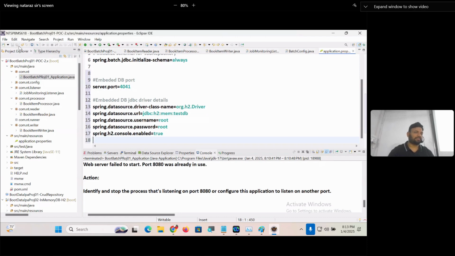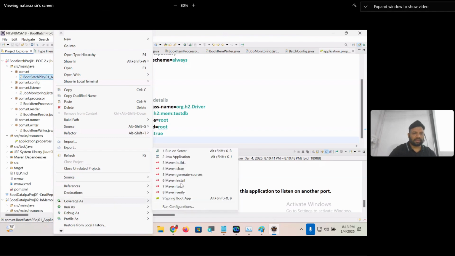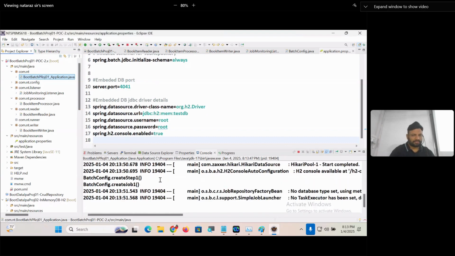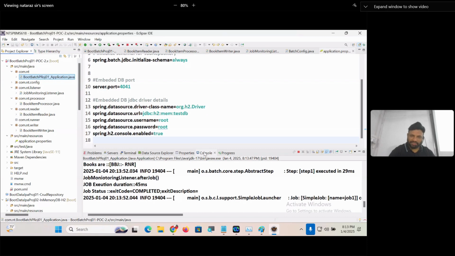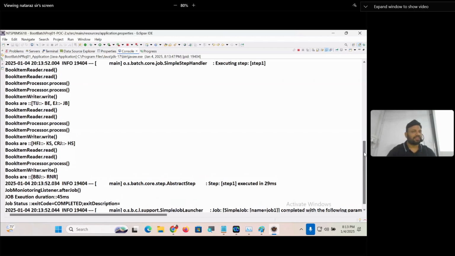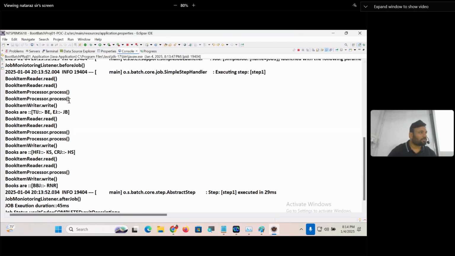That's great. We got it? Yes. Let's run the application. Run as Java application. See, it's actually done. How many times is the read method called? 2 times. Process 2 times. Write once, but 2 books are written: Thinking Java, Effective Java. Again 2 times read, process 2 times. Again book details are written. My theory and practical are matching, boss.